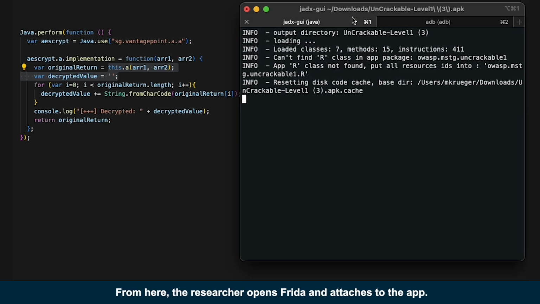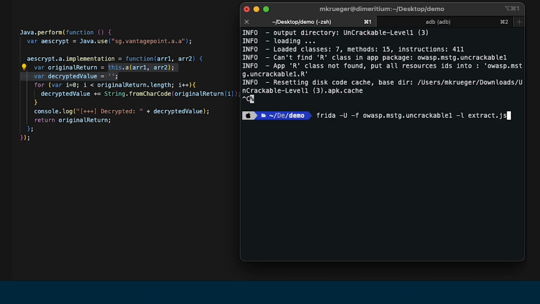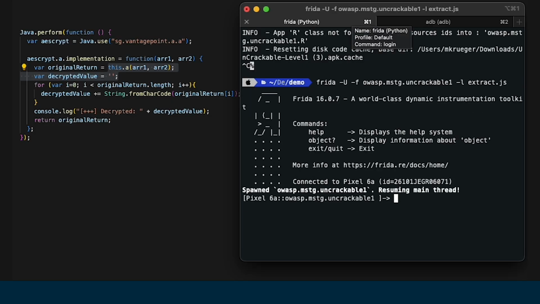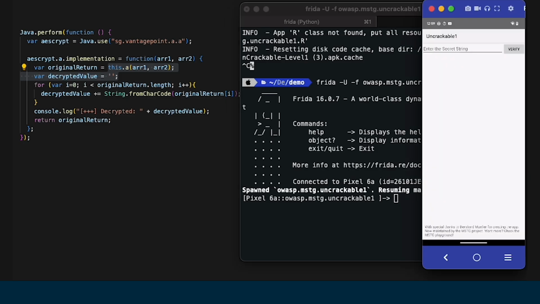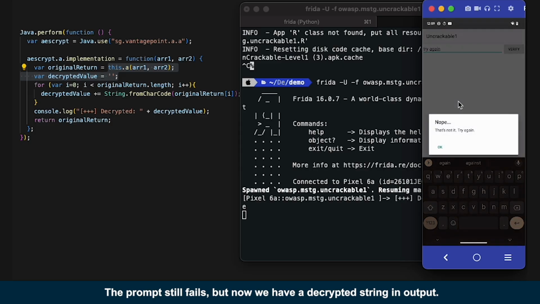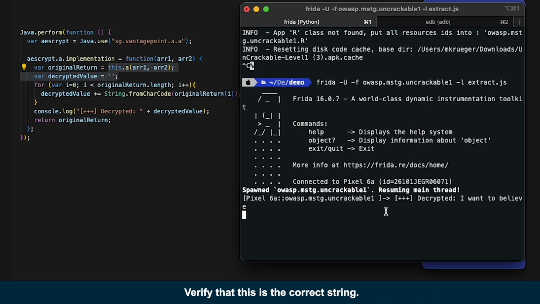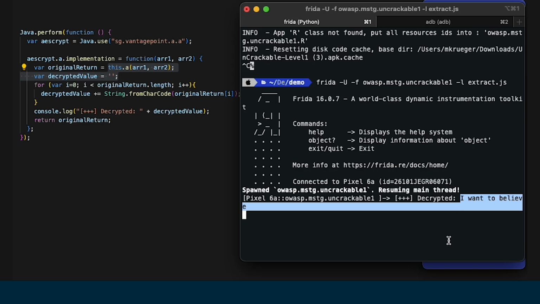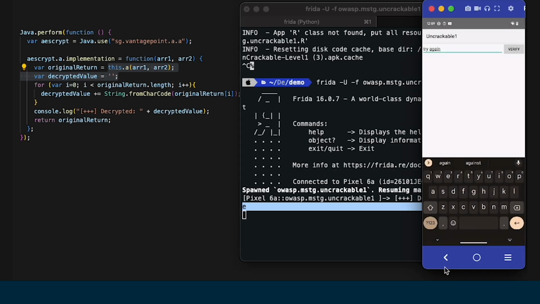From here, the researcher opens Frida and attaches to the app. Once running, open the app again and enter anything into the text box. The prompt still fails, but now we have a decrypted string in output. Verify that this is the correct string. All because the key was hard-coded in the app.